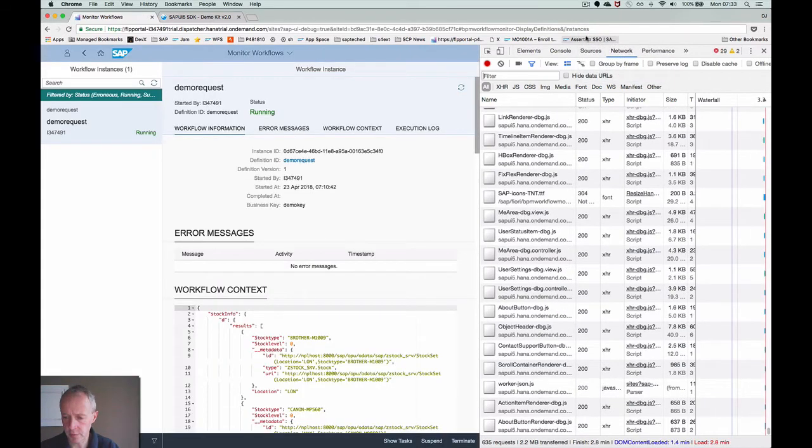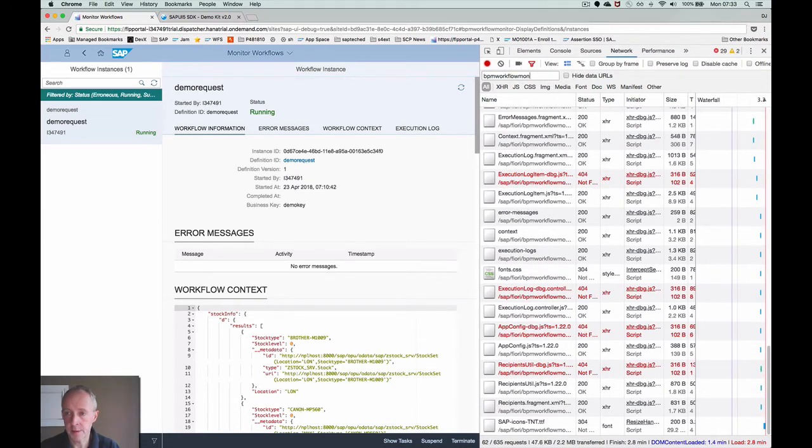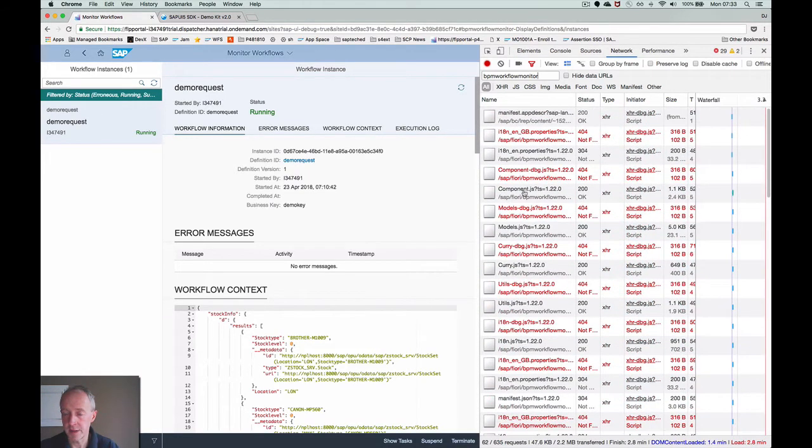Okay, 600 odd requests later, everything's loaded, which is cool. BPM workflow monitor. There we go. We've got all sorts of resources relating to that. One of the really nice things I found in the workflow monitor, by the way, was the fact that they've got this nice little curry module. Anyway, that's a story for another time.